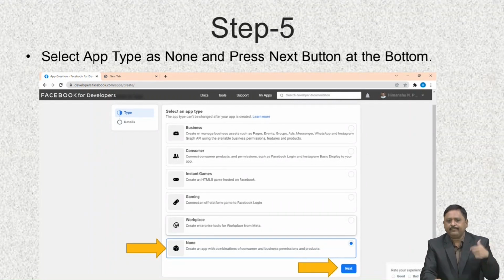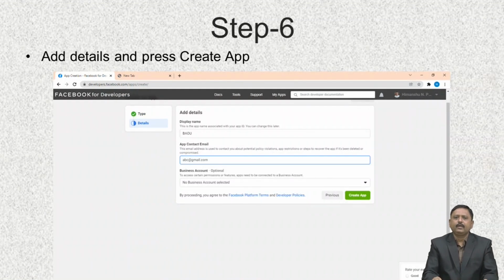After clicking on the next button, you will be asked to add details such as a display name and email ID. Here I have just written a demo email ID. You have to enter your actual email ID. So you can give any app name which is suitable, and then you have to provide the email account name.